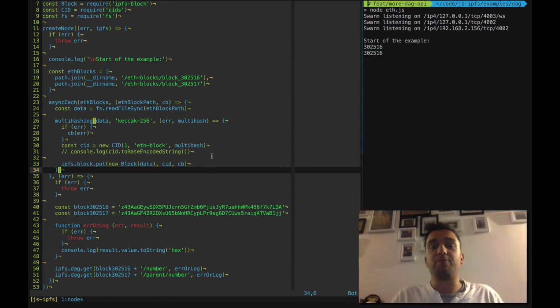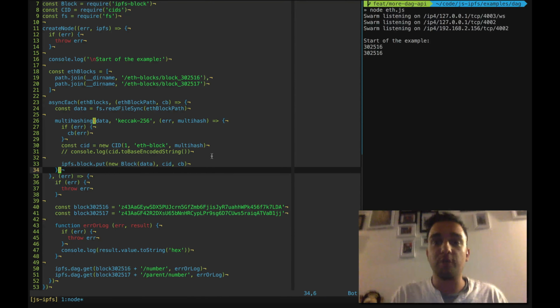I hope you enjoyed this preview. Some of the things that you have seen here will be released with version 0.23 of JS IPFS. Keep in mind that it is all alpha, and we are really looking forward to hearing from everyone, getting a lot of feedback to make sure that the APIs are useful for everyone and that we prune out all of the pain points before we solidify these APIs.